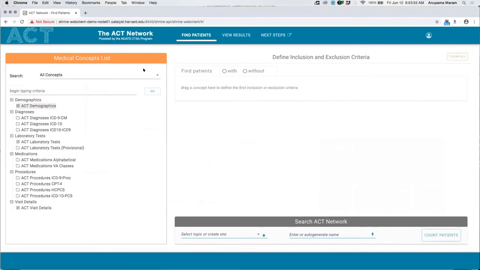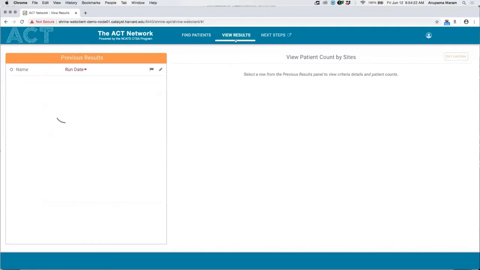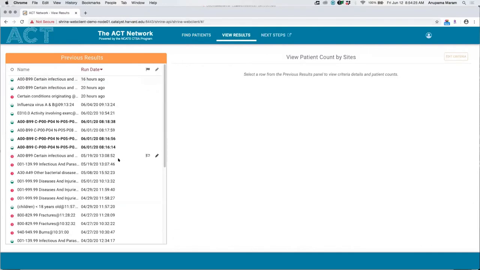As you can see, there are two big things that are really different from the existing UI. We decided to break up the one page application into separate tabs. The tabs are really focused on getting one task complete. In this tab, the focus is to build out your inclusion and exclusion criteria, again pointing out that we excluded the word query. Then we have a separate tab altogether where you can look at all of your previous results and view the counts for them.